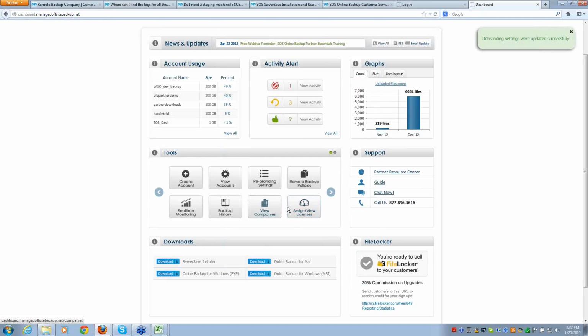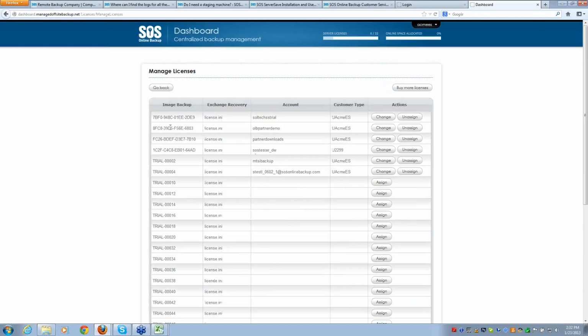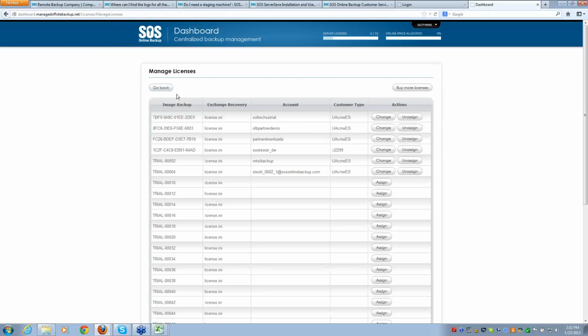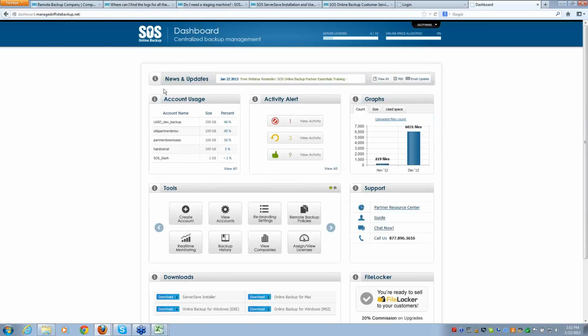All right, moving right along. Another thing is assigning licenses to backup accounts. So if you have a backup account, you want to assign them a server license. The server license includes a license for the image backup creator as well as Exchange granular recovery. So they're 2 separate licenses, but they come together as one. You hit assign, you enter the account name, hit save, and now you've gone and assigned a license. If you need more licenses, contact your partner specialist and they'll get you set up.